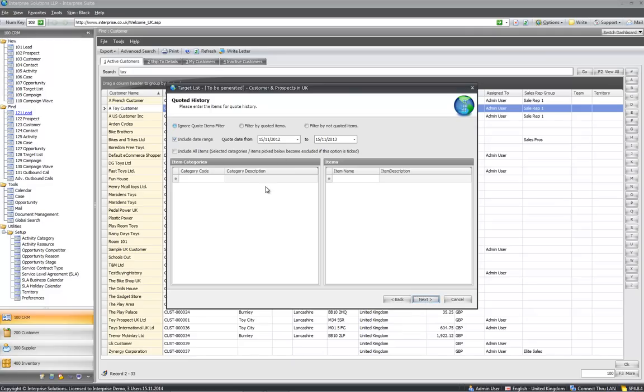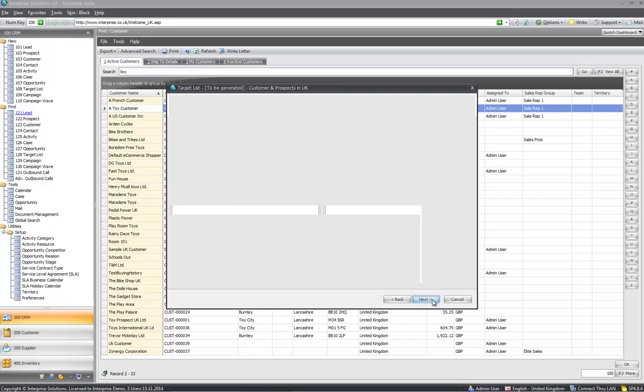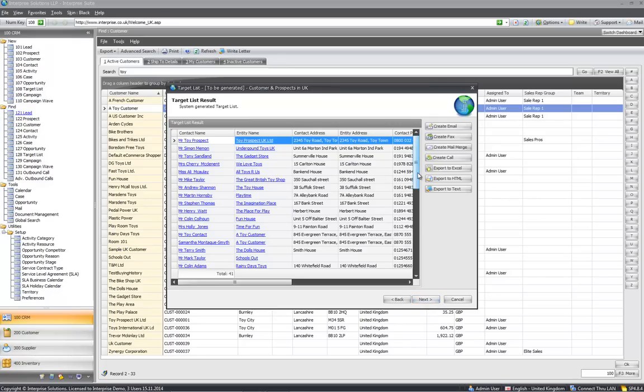And who have I quoted for, and it could be who have I quoted but not bought, or who's bought and I've got an outstanding quote for. And then here's my list, the list that meets that criteria. Now, if I wanted to, I could just do a quick email shot, a quick fax shot, a quick mail merge, a quick call list. I could just export it to Excel, and that's it.